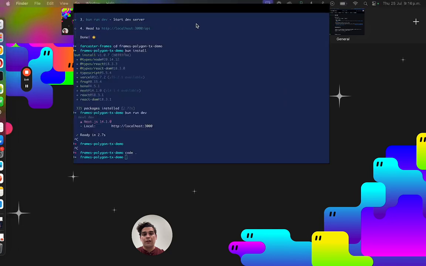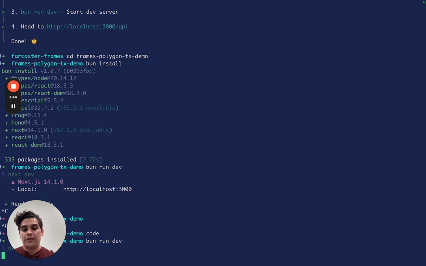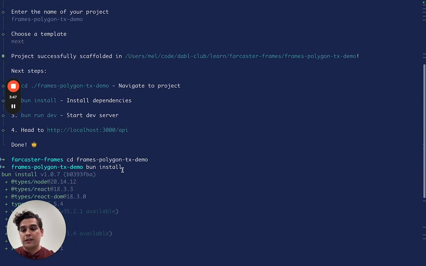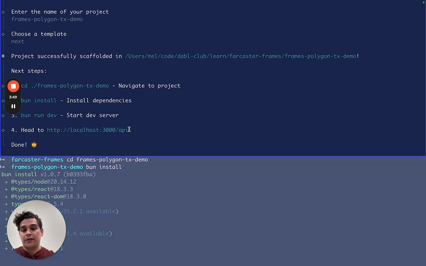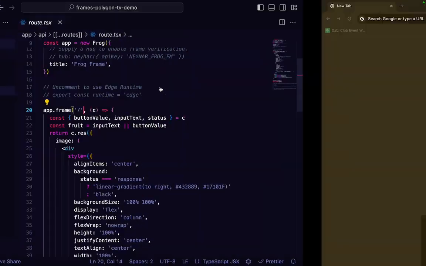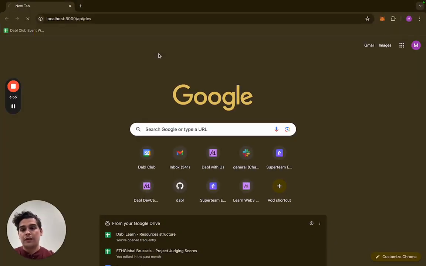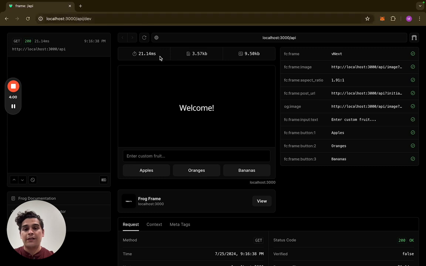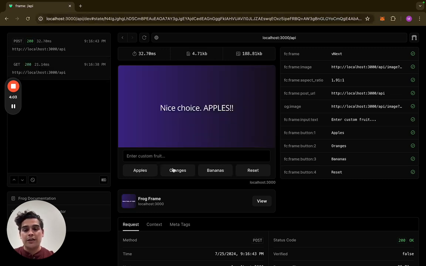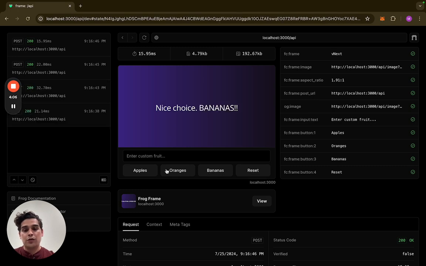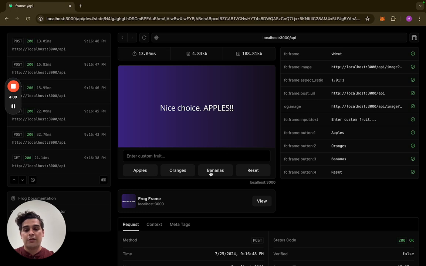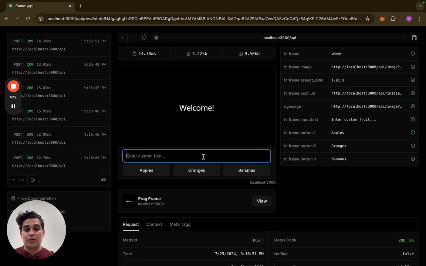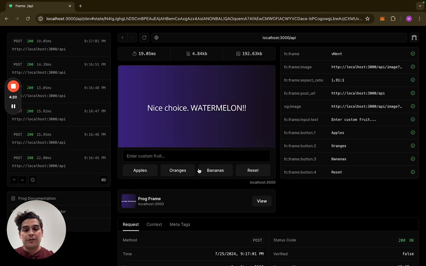So we will now run our development server, and we will go to the route that's indicated here, but actually also add the development subroute, like so, /dev. So we go to localhost:3000/api/dev, and this is what comes out of the box. It's a very simple frame that changes according to what button you press: apples, oranges, or bananas. You can reset it, or if you enter something into the input field, like, I don't know, watermelon, and press a button, now you get watermelon.